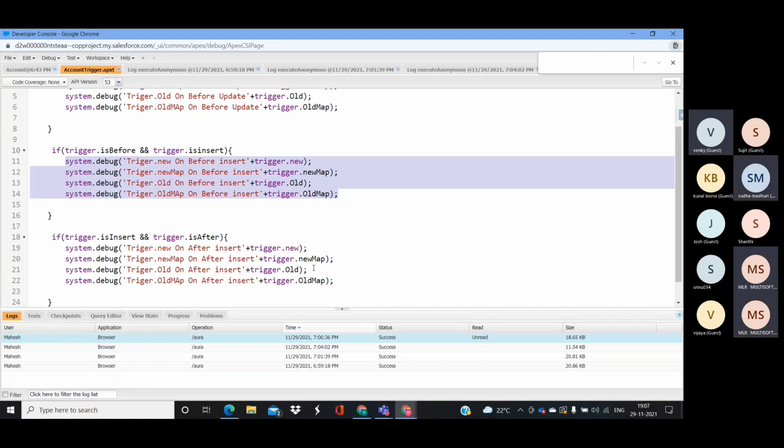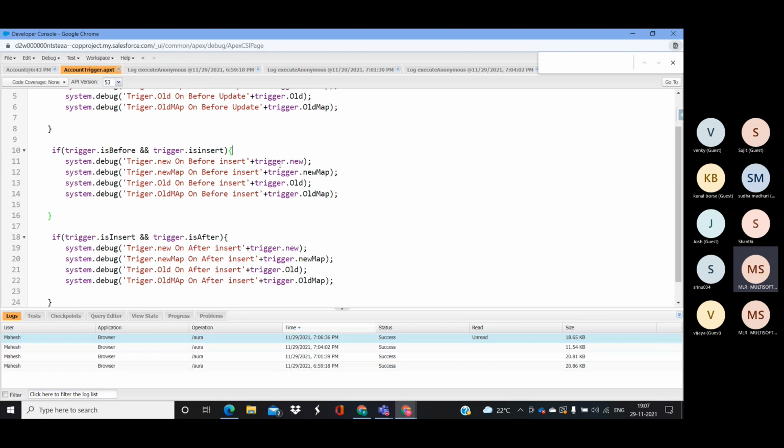4 is not the correct answer, because for every transaction, the trigger will check each and every trigger event. Now we are performing the insert operation. So in our account trigger, before insert is there, after insert is there. In before insert, we are having 4 debug logs. In after insert, we are having another 4 debug logs. Total 8 debug statements will be generated. And again, within these 8 debug statements, how many context variables will receive the data? That is important. Yeah, don't get confused.